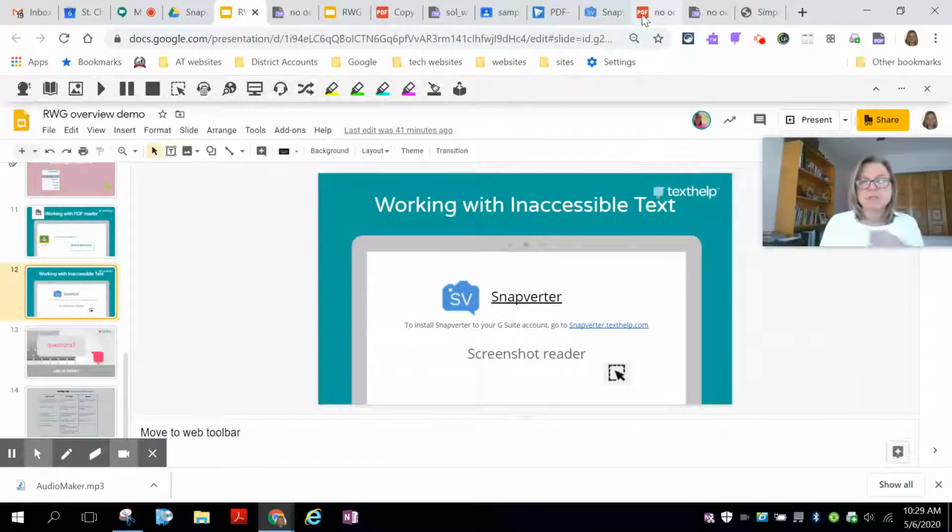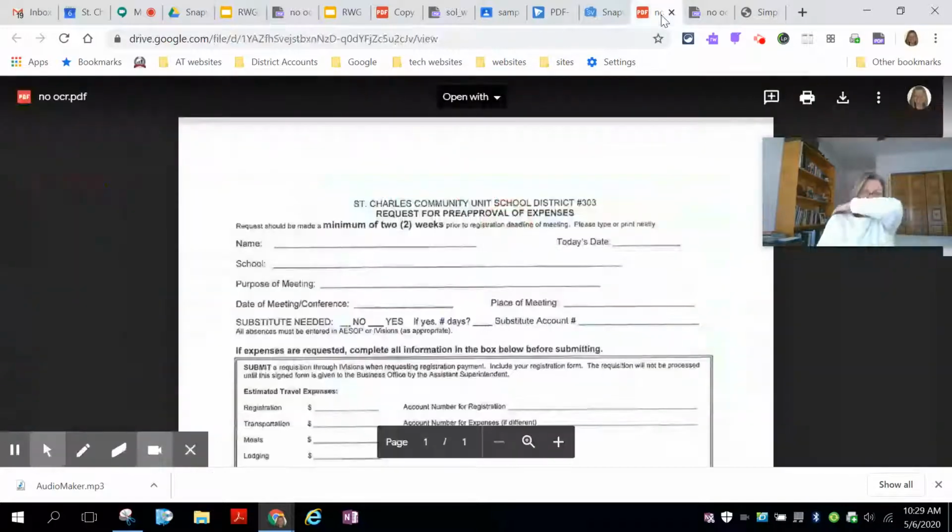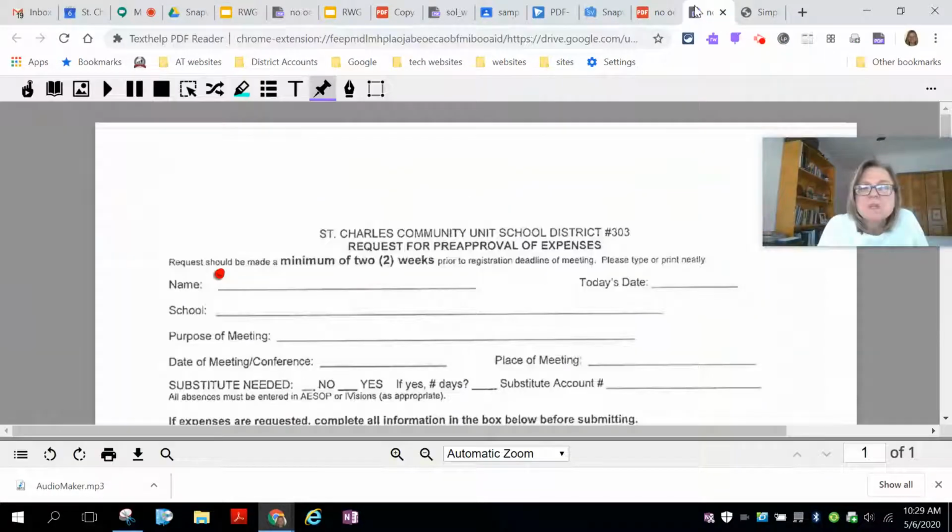Screenshot reader is another interesting one. If you're in a website or something, it will read around a picture somewhere where the text reader may not let you read. So it would be more on a website, not here.